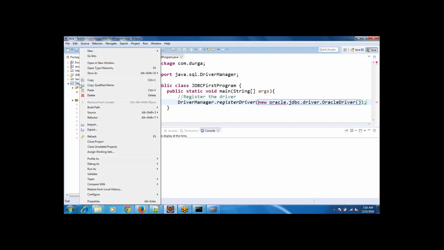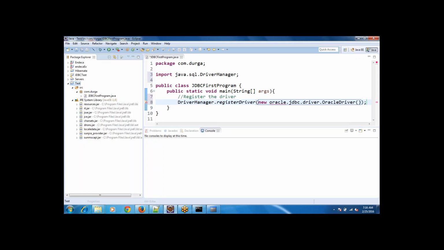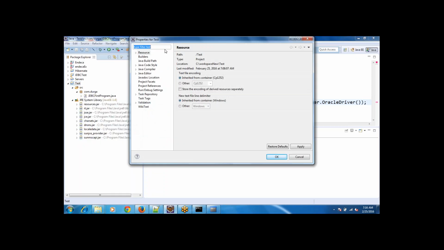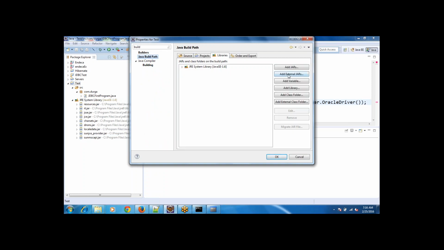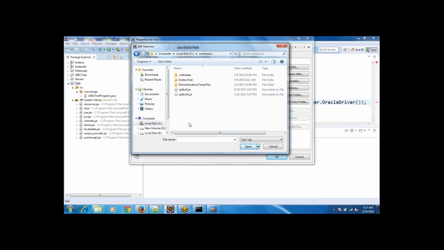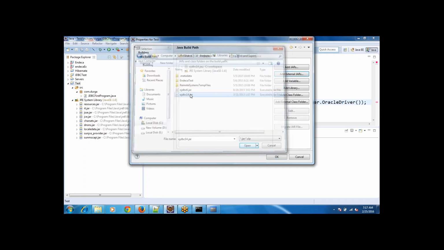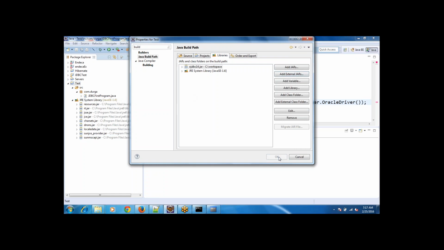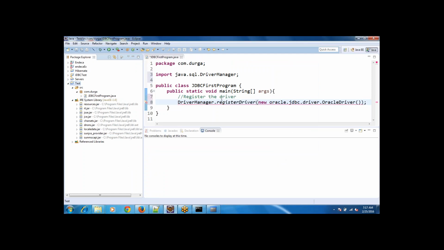Right click, properties, go to the Java Build Path, add external JARs. For example, I have kept my OJDBC14.jar somewhere in the workspace. So here I am choosing the OJDBC14.jar and adding it. Yes. Now it started working.